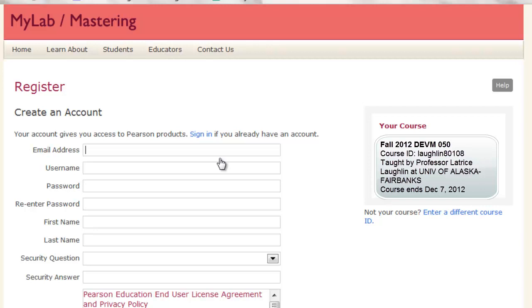For your username and password, you again can pick that information. So pick something that you're going to remember for your username, and likewise for your password. For the first and last name, this information needs to be exactly as it appears in Blackboard. I'm going to say that again. For the first and last name, this information needs to be entered exactly the same as it is in Blackboard.